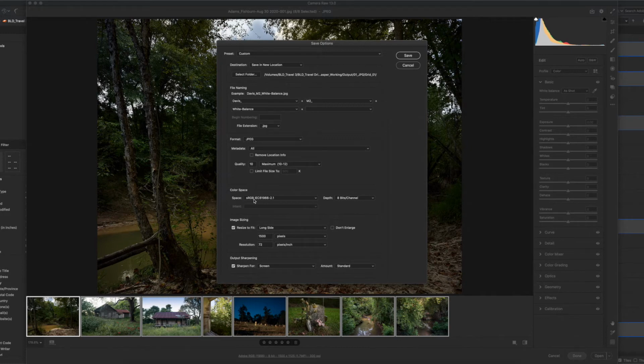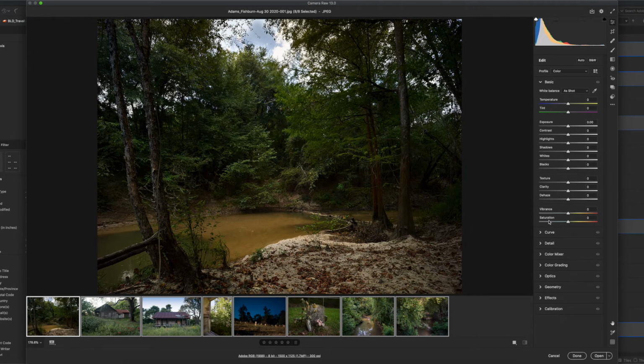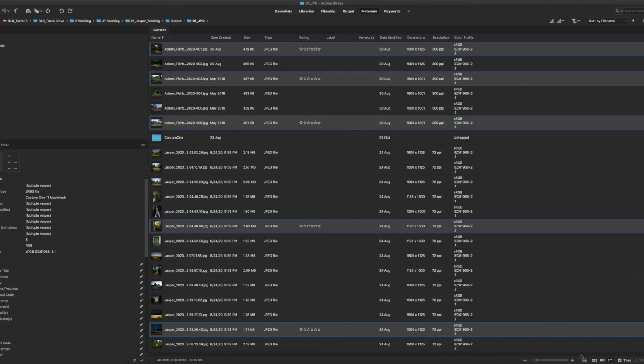Color space is sRGB. That's the proper color space for web output and viewing. 8 bits per channel. That's correct. And then sizing, we're going to use long side and 1500 according to our web specs. And then the resolution should be 72 pixels per inch. And we're going to sharpen for screen because that's our intended output. The standard amount is enough. So that all looks good. We're going to click Save. And then we're going to click Done.